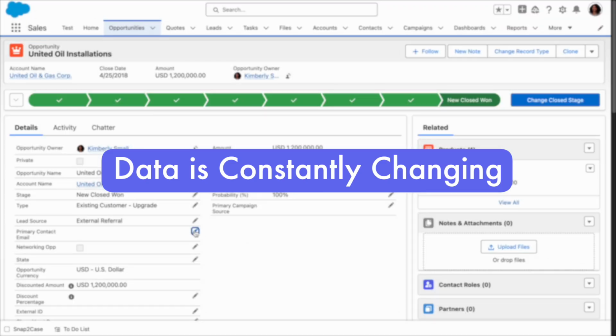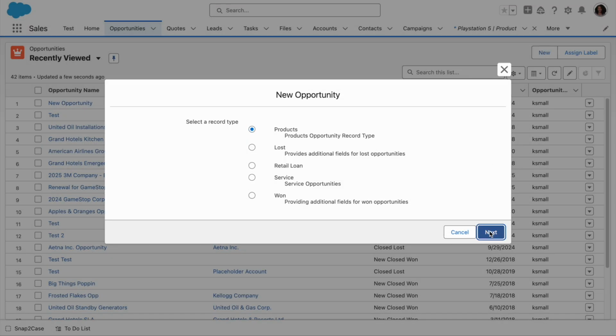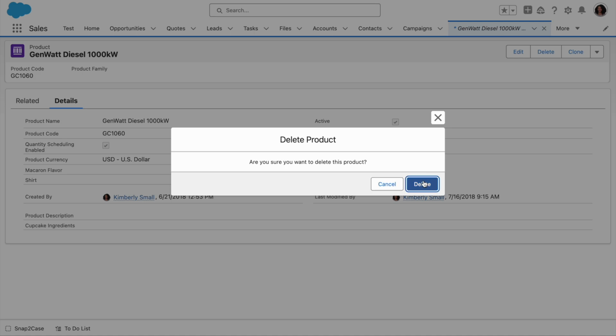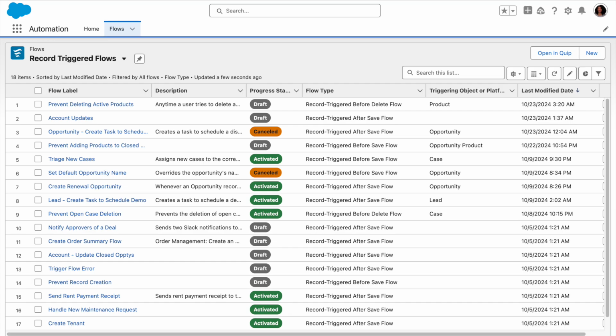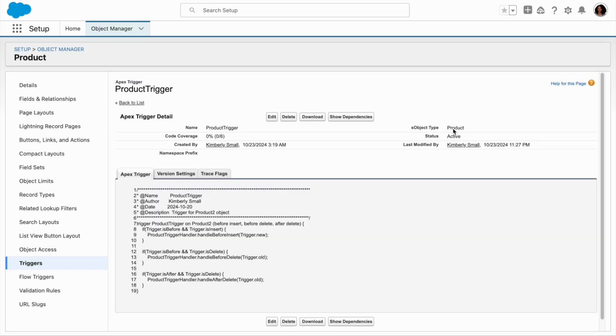Data is constantly changing in Salesforce orgs. New records get created, existing records get updated, and non-essential records get deleted. Triggered automation is one of Salesforce's cool features that allows certain actions to be performed automatically whenever these data changes occur. Let's take a closer look at a blueprint of a simple Apex trigger.